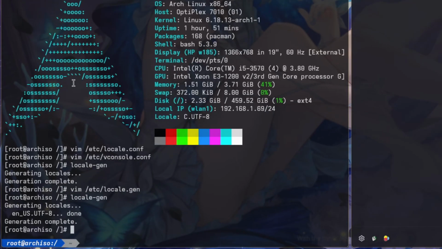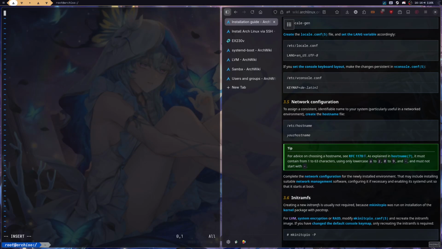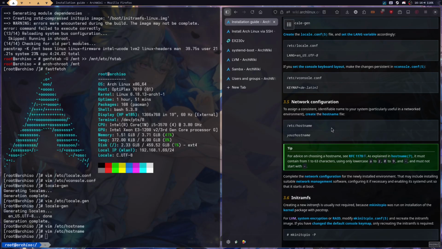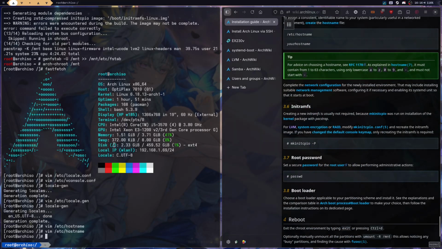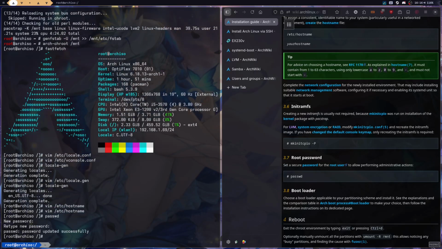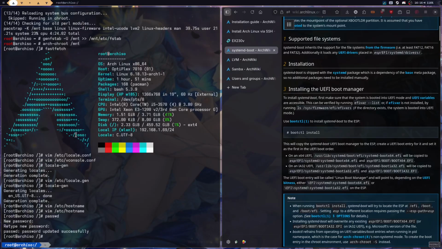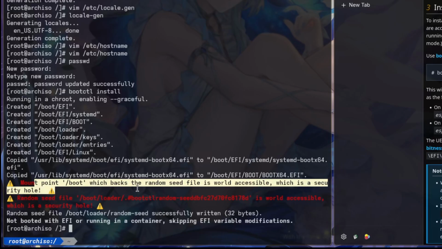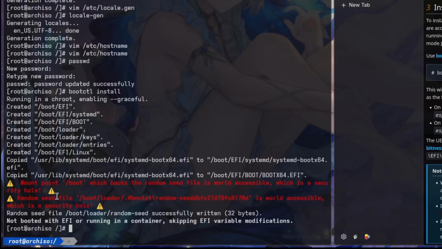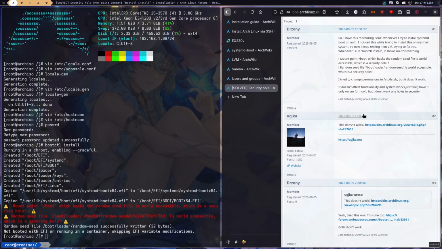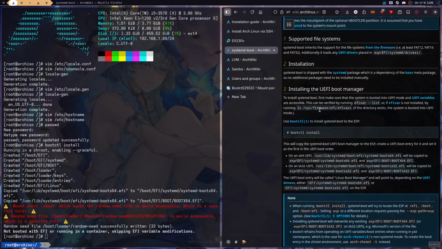And we also need to configure the hostname. /etc/hostname, server. Okay, before that I need to do the root password first, and also set up systemd-boot. bootctl install. It says the random-seed file is world accessible. What does this mean? I will just ignore it.